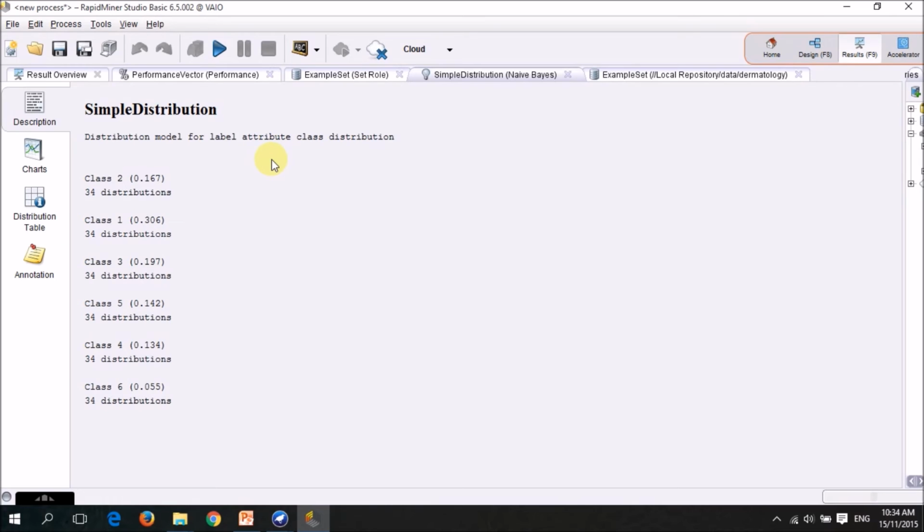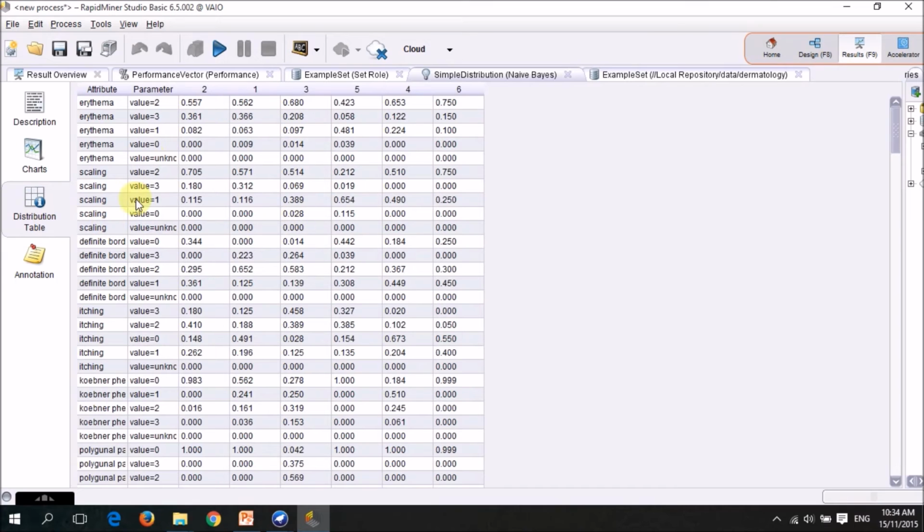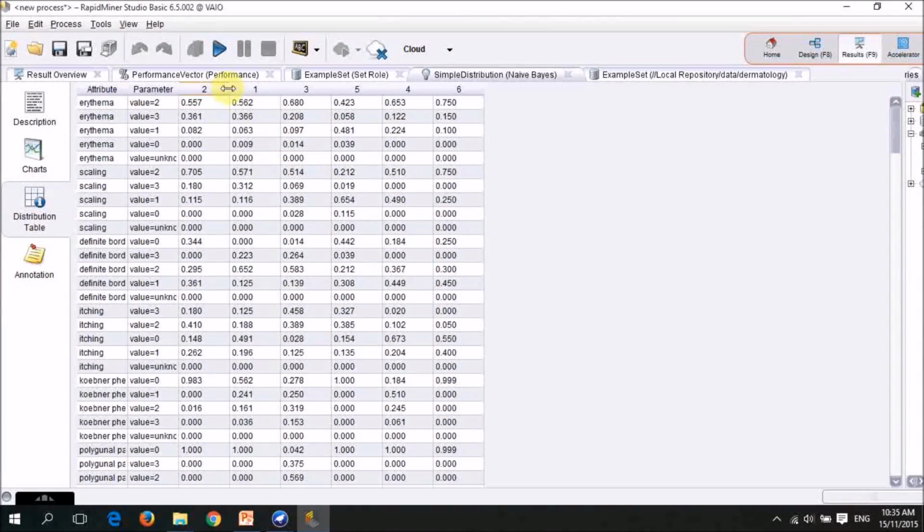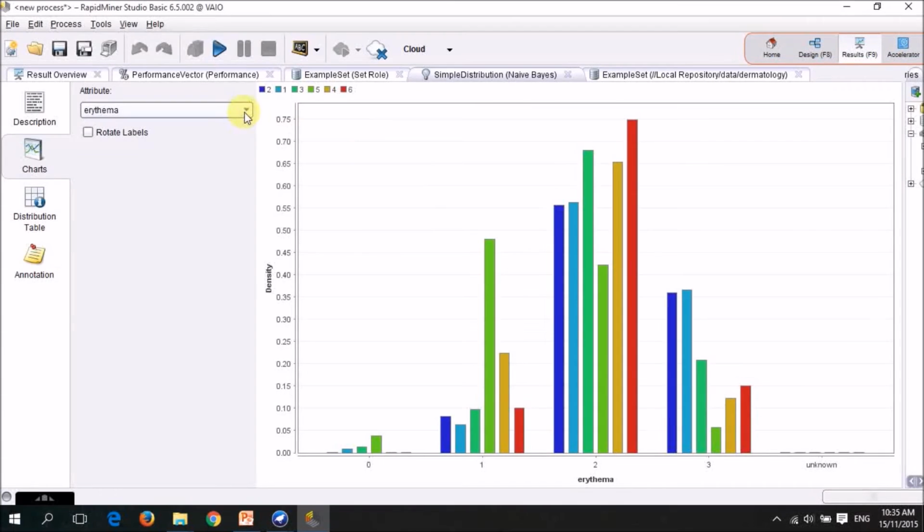And if we choose the special attribute class distribution, it classifies into the class distribution, which for class 2 contains 0.167, class 1 0.306, and here in the distribution table it shows the detail for each attribute. So you can see the detail of the attribute with the special attribute of class distribution, and we also can see it in chart form. Okay, that's all for Bayes.